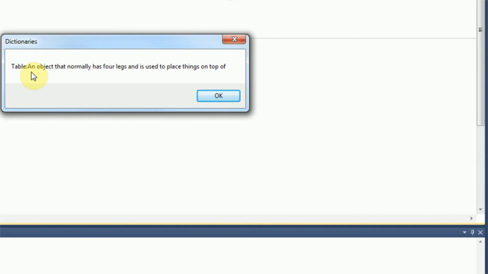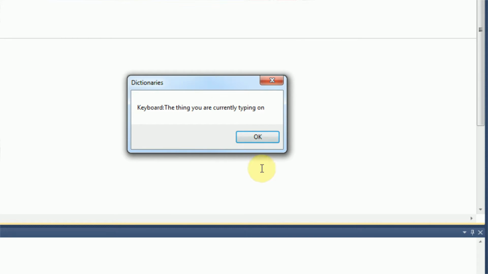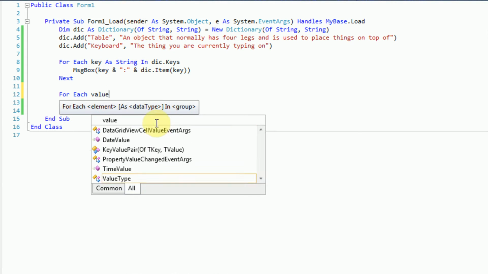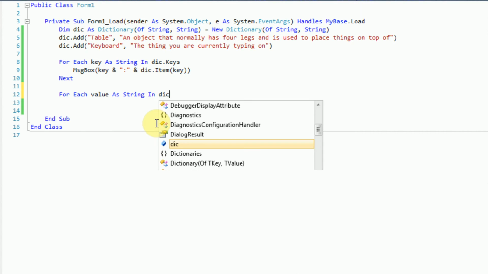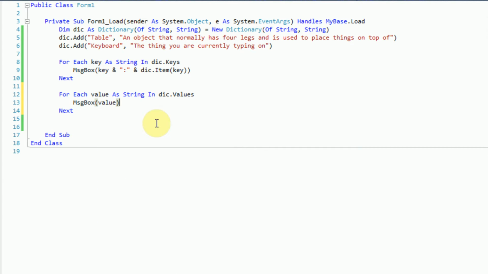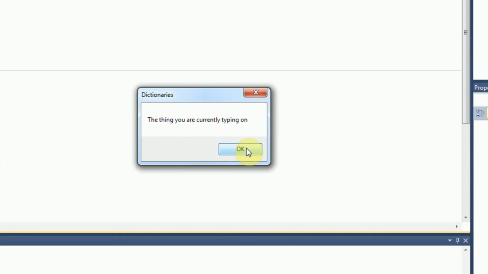So we have table, an object that normally has 4 legs and is used to place things on top of, and then it also displays the message box for keyboard, the thing you are currently typing on. Now you can also easily scroll through all of the values within the application by doing for each value as string in dict.Values, and then we can simply message box out the value. So we're just going to go ahead and run this application, and after we scroll through our 2 dictionaries, we just get our 2 values back out.